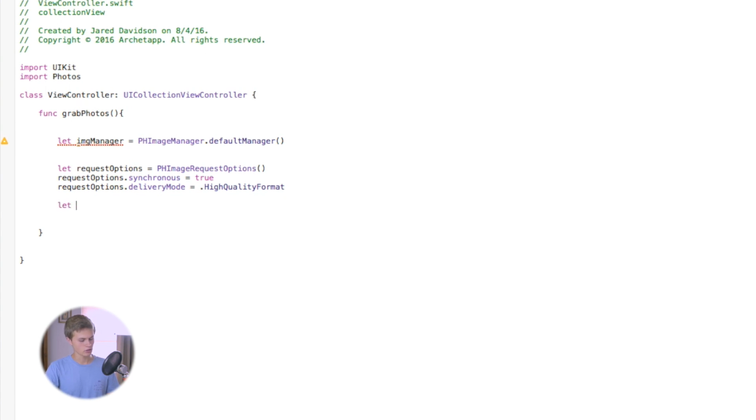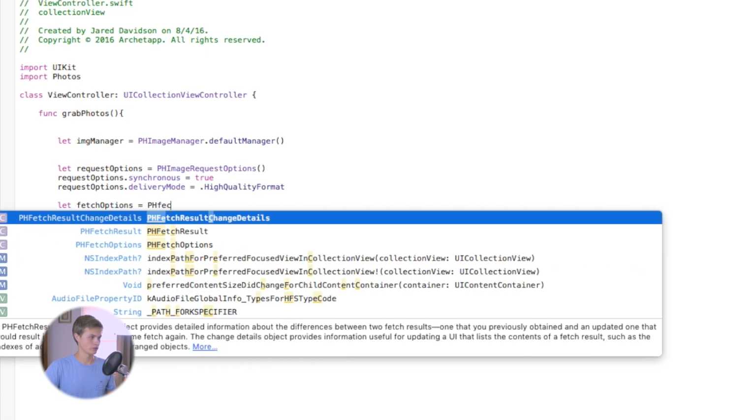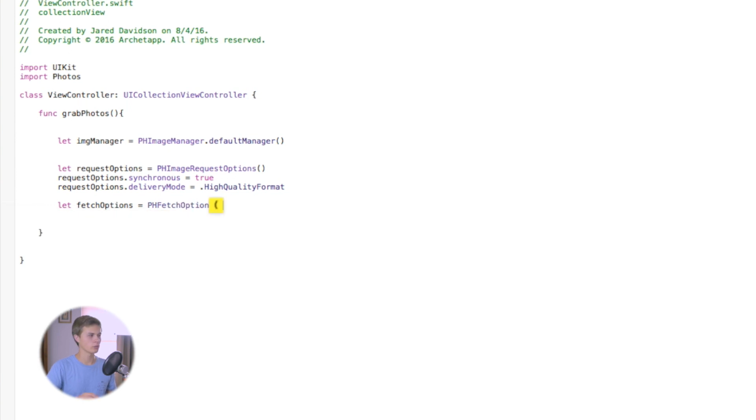Now let's create our fetch options. With our fetch options here, this is pretty self-explanatory as well. How do you want to fetch these? Do you want them to be sorted by a date, or what do you want them to be sorted by? Or how do you want to grab them? Stuff like that. So we're going to be sorting by the creation date, and that's what we're going to be adding inside of these fetch options. But first off, we need to say our fetchOptions will be equal to PHFetchOptions, like so, and then open and close parentheses.